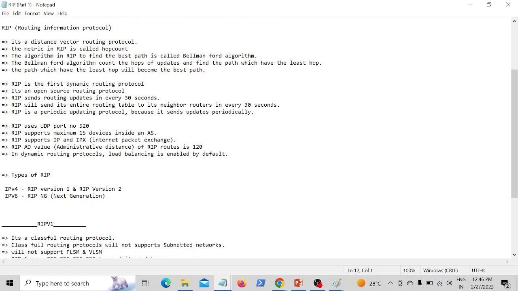So next, coming to RIP, RIP is the Routing Information Protocol, right? And it's a distance vector routing protocol. We call RIP a distance vector routing protocol. And the metric in RIP is called hop count.